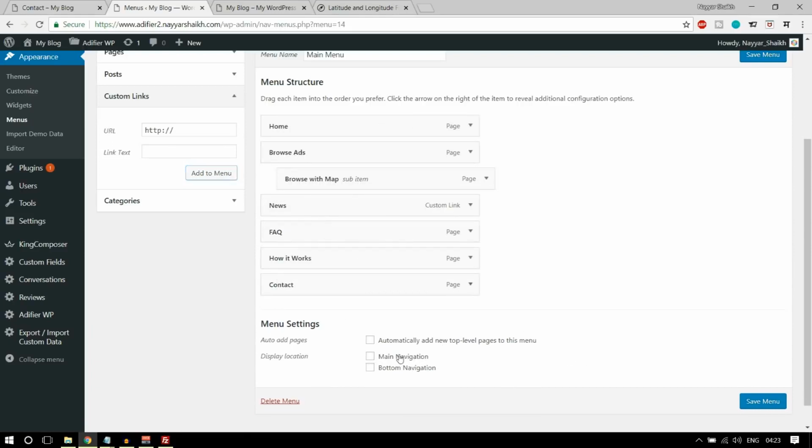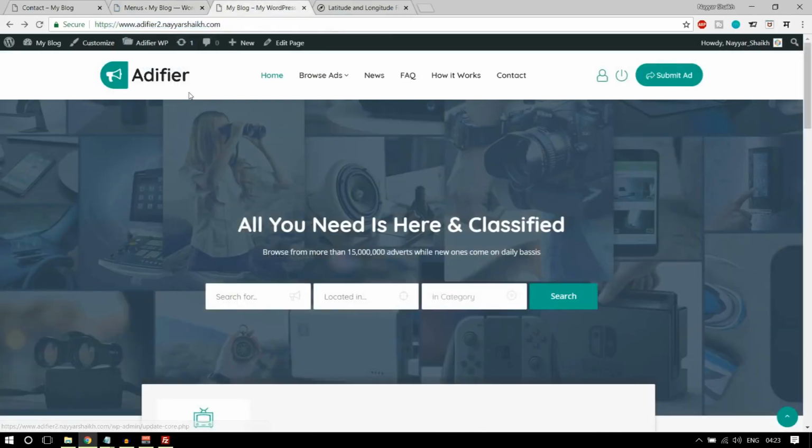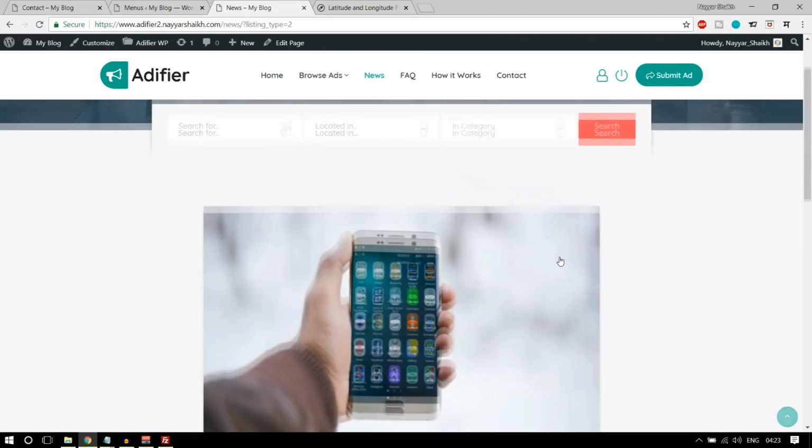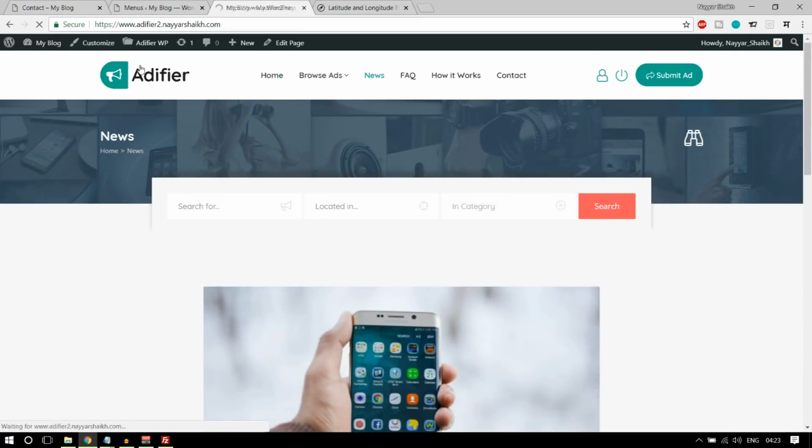And after you do all these things, make sure you tick mark over here main navigation. Now click on save menu, come here and refresh it. Okay, everything is working. Let's click on news. Now as you can see, everything is in middle. Okay, so this is how it is done.